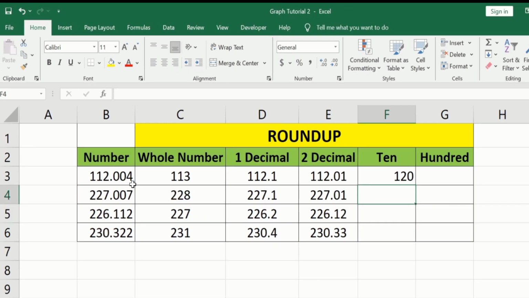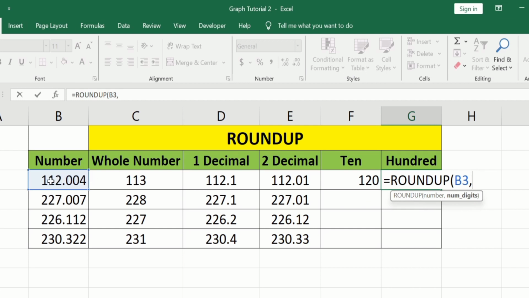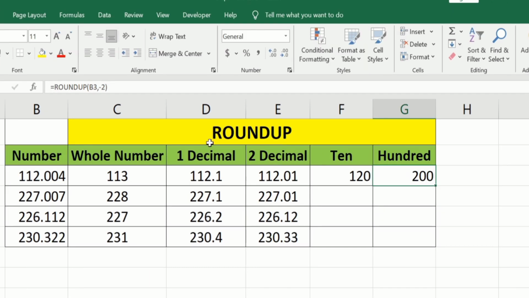Now I am interested to round up these values up to 100. So I will write -2 instead of -1. Select this cell, put equal sign, round up, double click on it, select the value, comma. Now write the value of decimal places. In this case, we want to move left from this decimal places, so I will write -2 instead of 1. Close the parenthesis. Press enter. Now you can see here we have rounded up these numbers up to 100 using roundup function of Microsoft Excel.